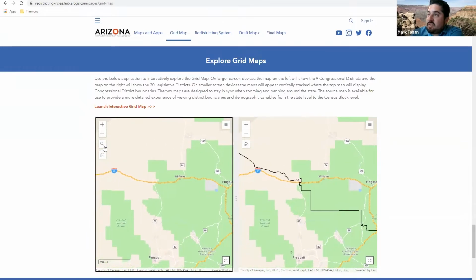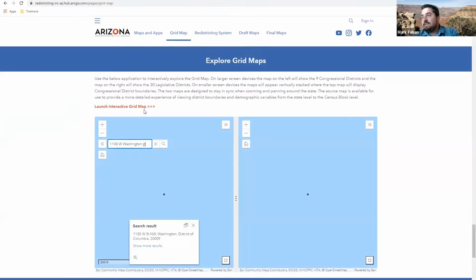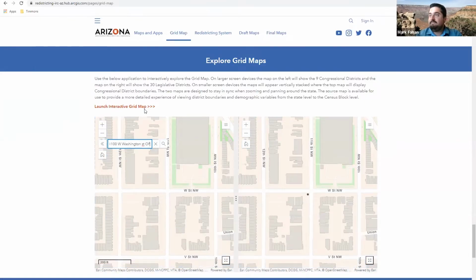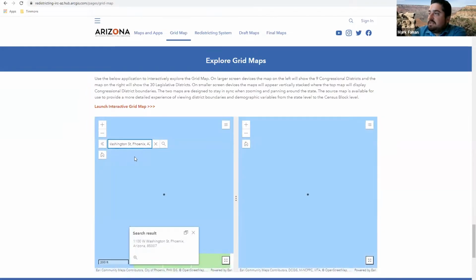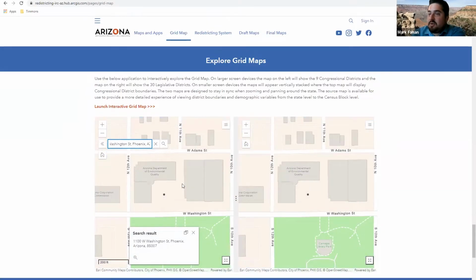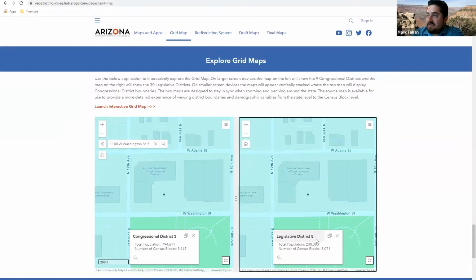You can also come up here to the little search and you can type in any type of address that you want. I guess I got to put Phoenix in there. There's Phoenix. It's actually IRC headquarters. So now you can see here's that address. If I click on the map, I can see, okay, that address is in Congressional District 3. And if I want to click on the other map, we can see that address is in Legislative District 8. So that's a way that you can start to interact with those maps.